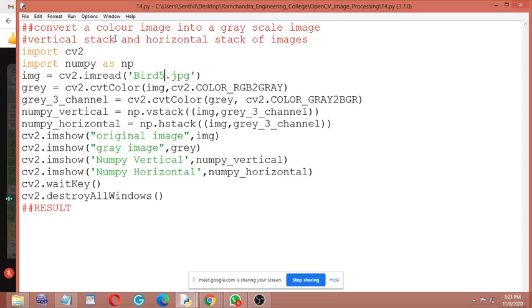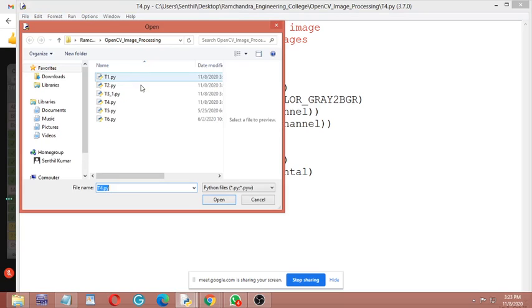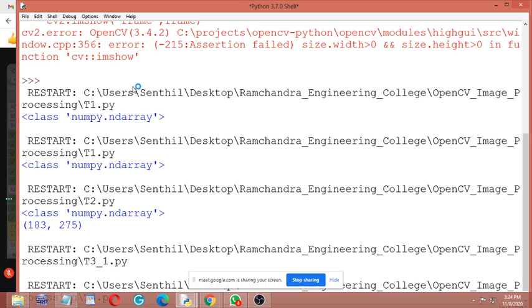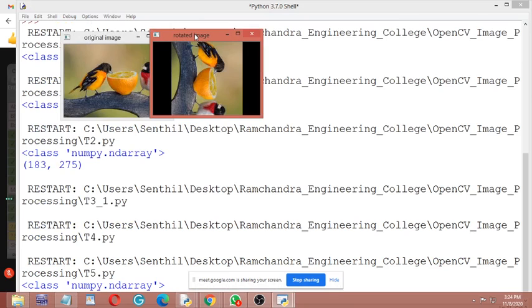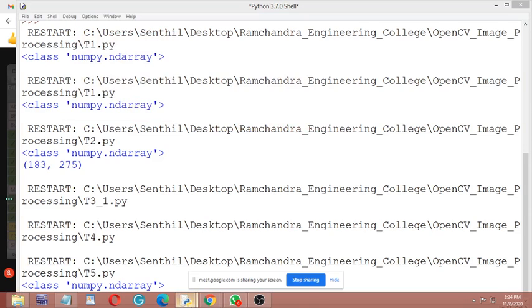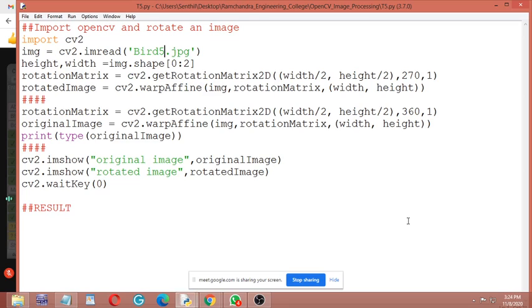And go to the fifth exercise. This one is for image transformation. The functions provided by OpenCV for image transformation are getRotationMatrix2D and warpAffine. So these two commands are provided by OpenCV for image transformation. Run this program. Okay. So that one is provided by these two commands, getRotationMatrix2D and warpAffine. These two functions are provided by OpenCV for image transformation.